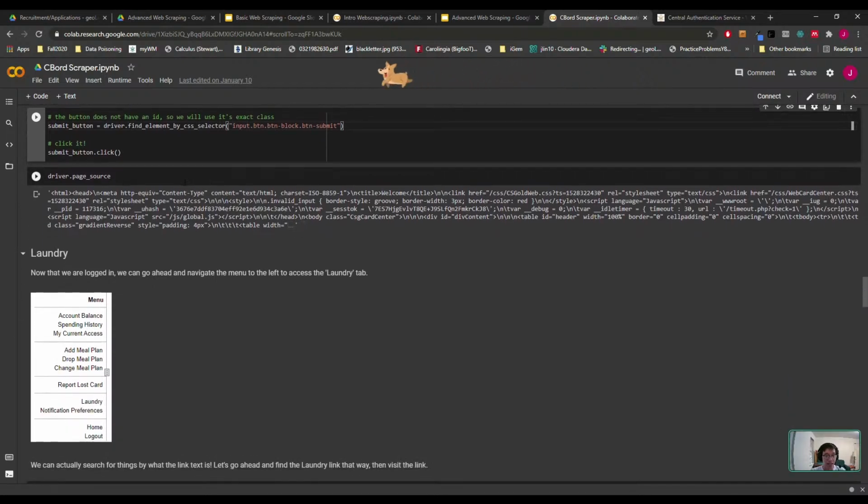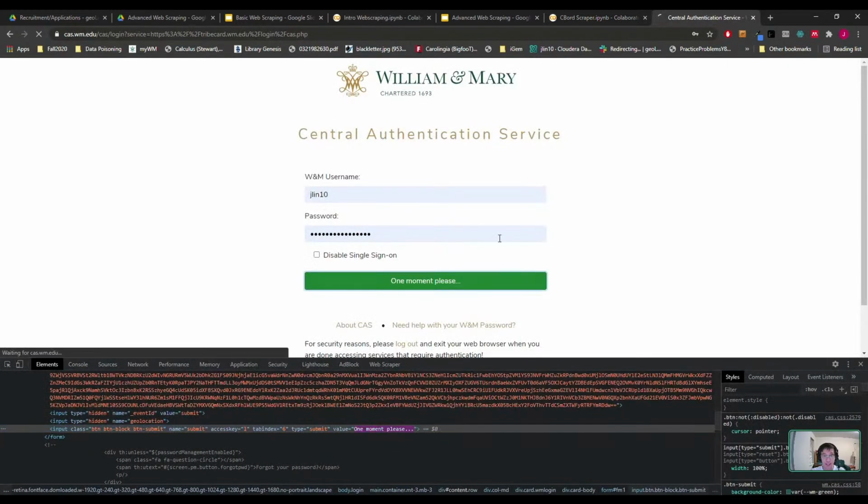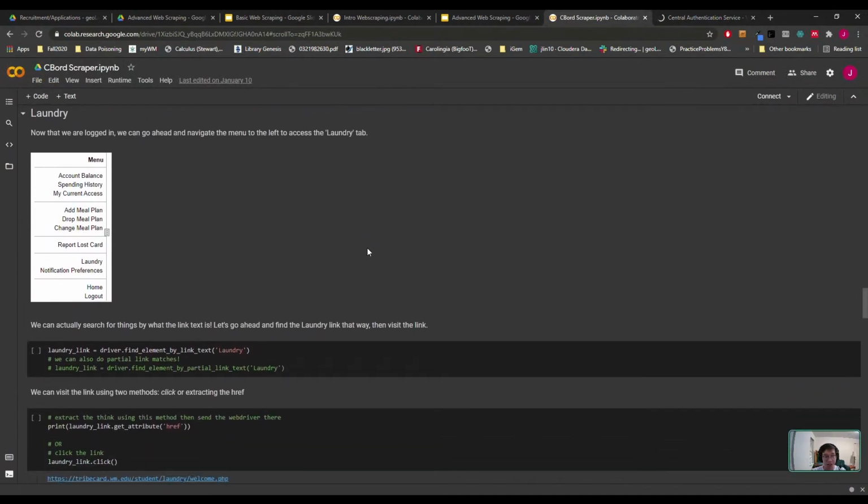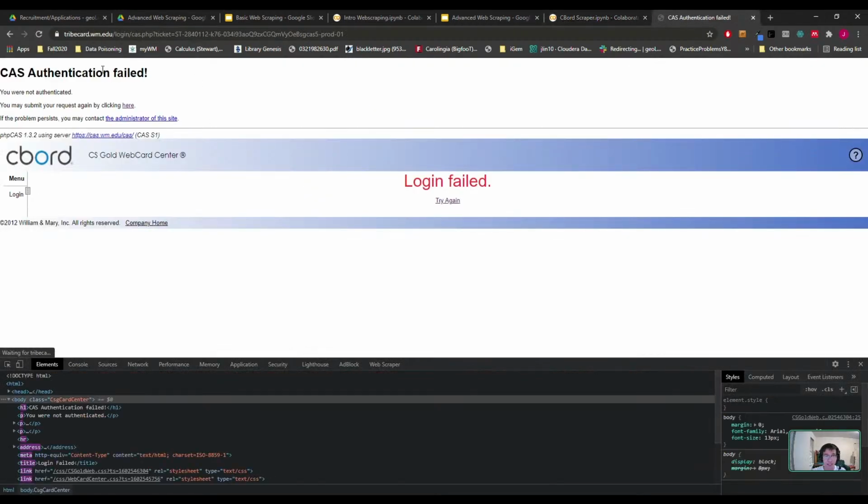So just a sanity check after here, and you can see that we've logged in. So afterwards, we'll let that log me in slowly. But after you're logged in, there's a little menu on the left. I don't know why it's taking so long. Login failed. Okay.